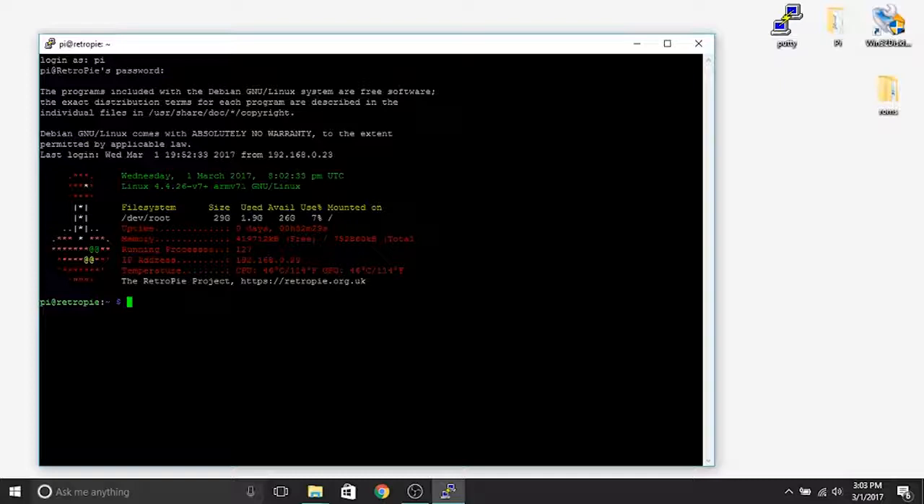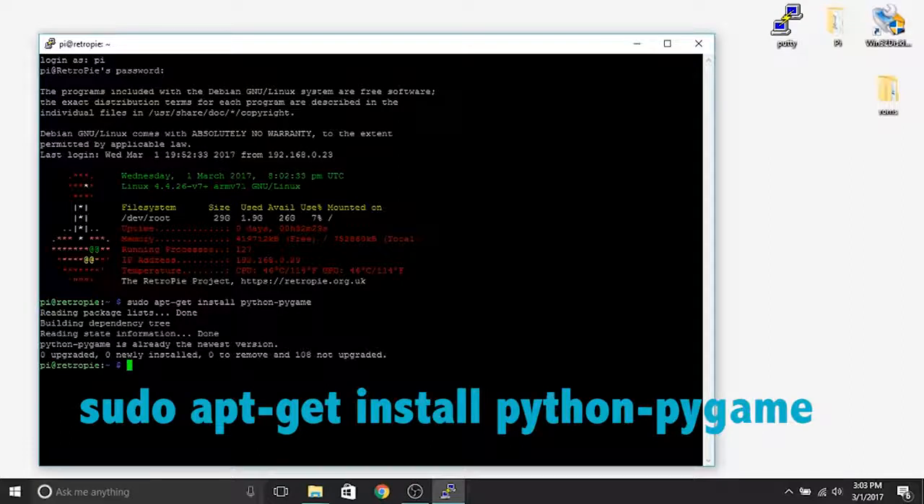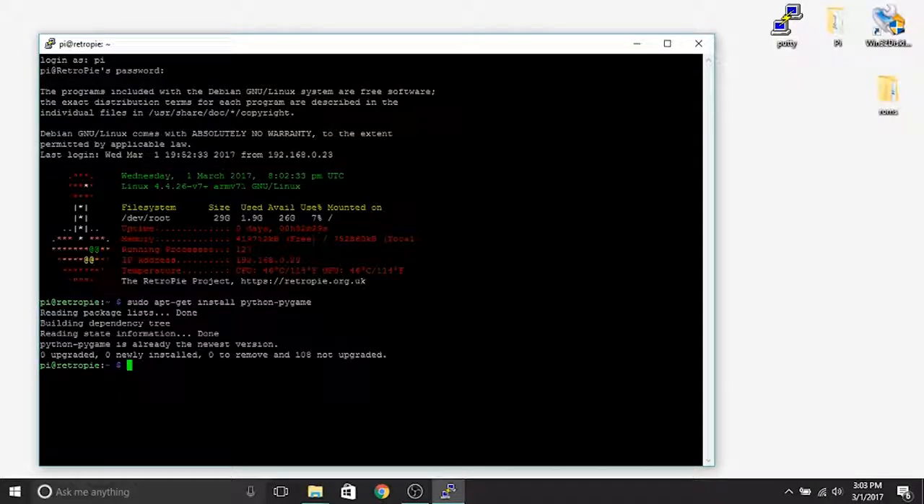So the very first thing that we need to do is install something called Pygame. It's really easy to do. Just type exactly what I tell you to type, and in this case we're going to be typing in sudo apt-get install python-pygame, and you're just going to hit enter, and it's going to go ahead and install. I already had mine installed, so it didn't take very long, and that's great.